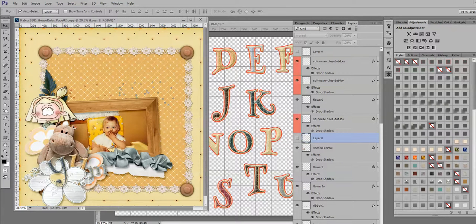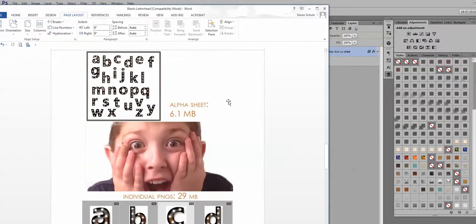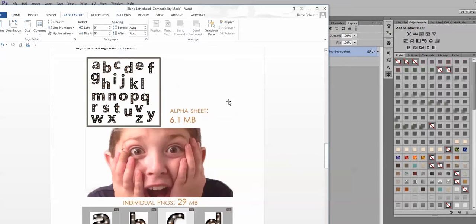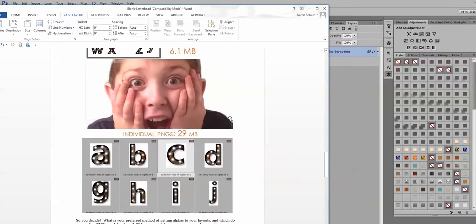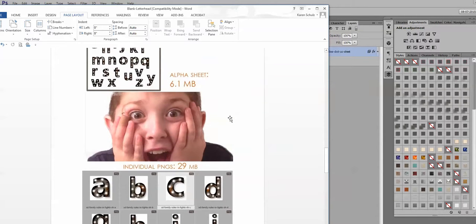It's very, very simple. Another interesting point that was brought up in the Facebook post, though, was how much hard drive space individual PNG files take up versus alpha sheets. And I decided to test that with this alpha sheet versus the PNG files, and I was really surprised to find out that the alpha sheets took up quite a bit less space. I actually have this on the document here, and the alpha sheets took up 6.1 megabytes, and the individual PNG files took up 29.